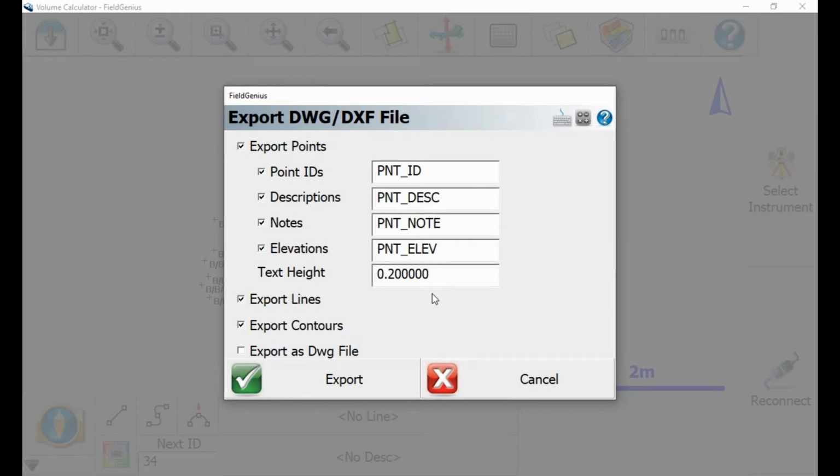And then I get my export DWG DXF file menu here. So I'm choosing to export all of my information related with all my points. You can uncheck these boxes if you don't want to export parts of this information. Maybe you just want the descriptions or the elevations, something along those lines. You can remove those points.